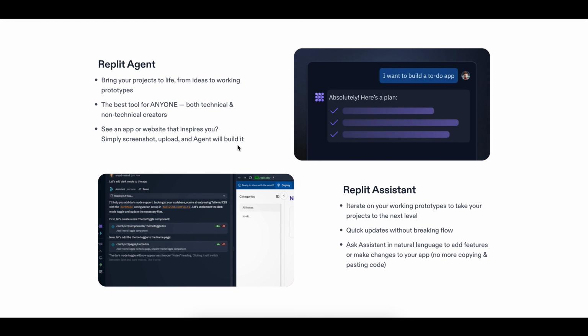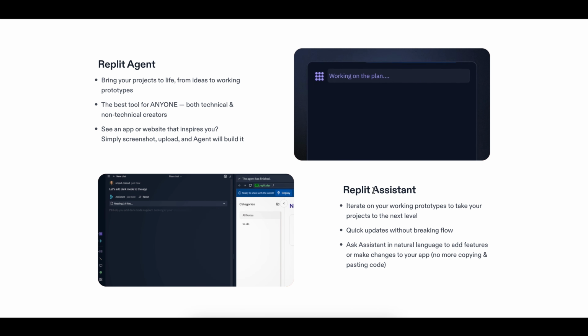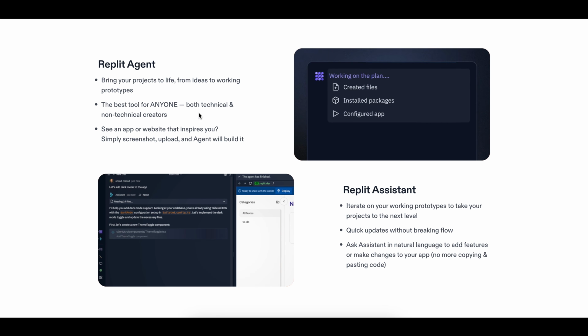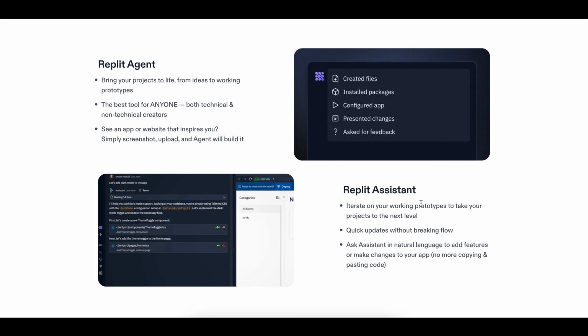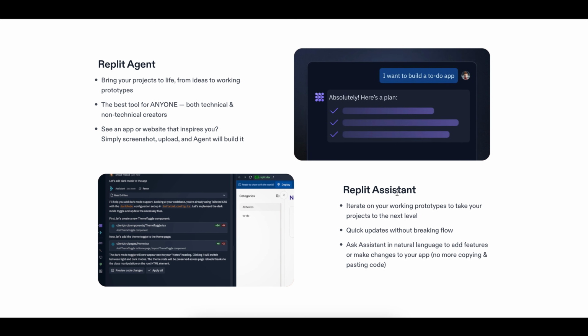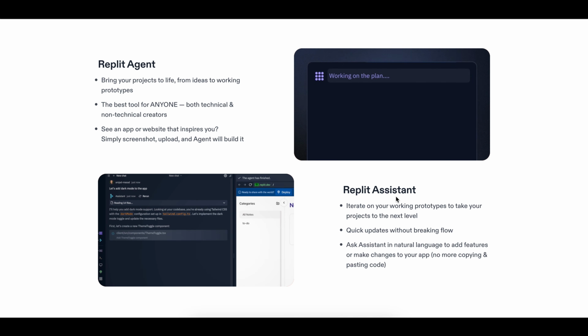So on top of the agent, there is a Replit Assistant which complements the agent, but we're not going to get into that. If you guys commented down below, I can create a separate course on the Replit Assistant.